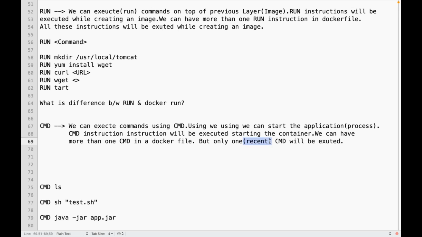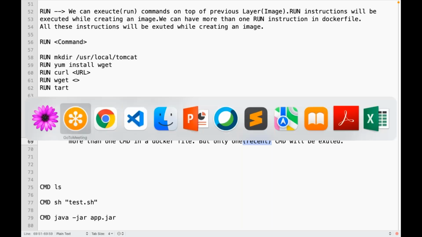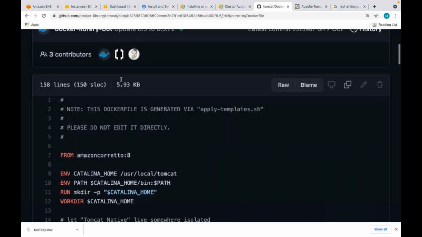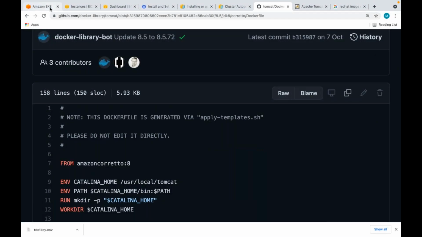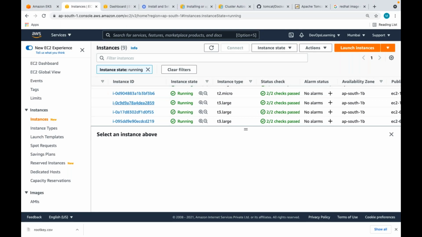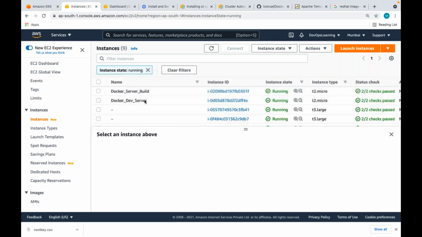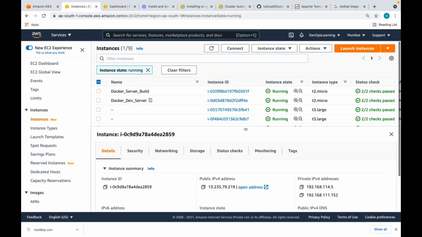Even though I have more than one CMD, will all the commands be executed while starting the container? No. Only the recent one, the last one. If you observe, let me connect to my Docker server.